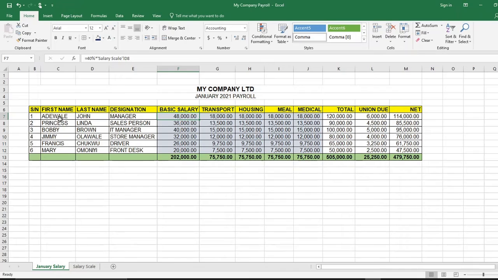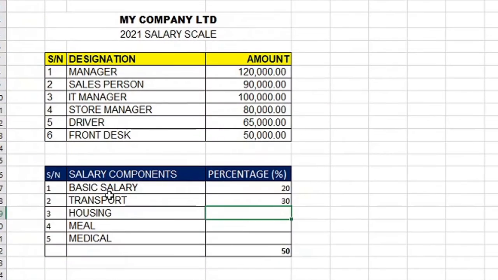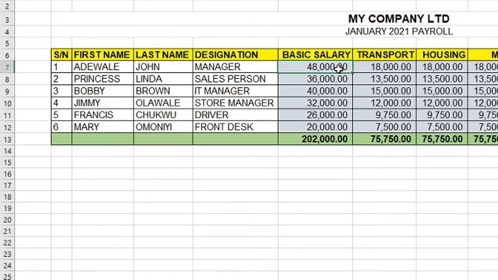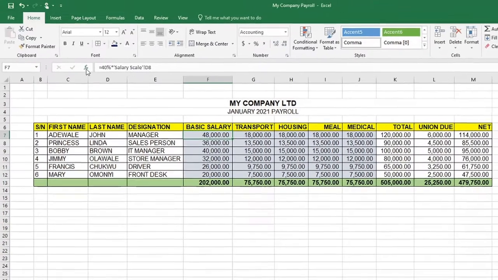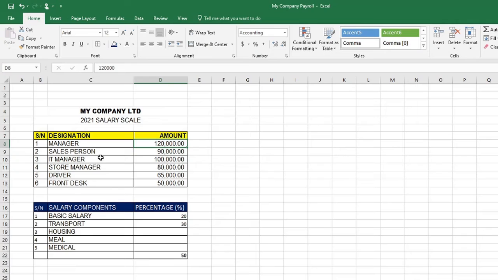For the basic salary of Mr. Adewale John, we want it to pick both the percent and the salary amount from this place. So it's going to pick this percent and this amount. It's going to take 20% of this amount and just show that amount here. Instead of us writing the formula, we just want to pick the values from another cell.